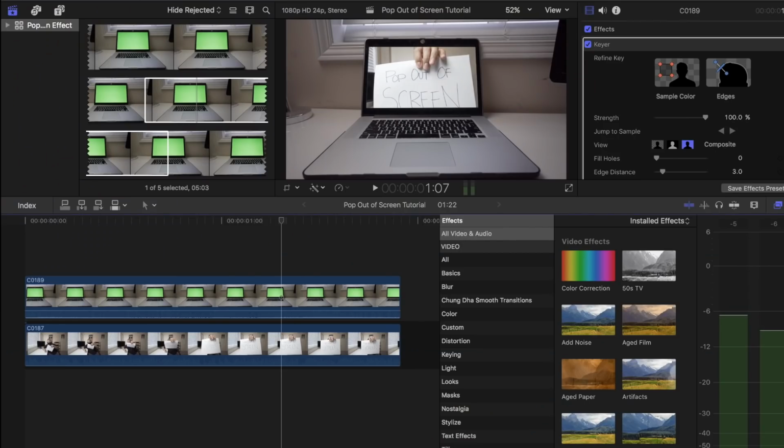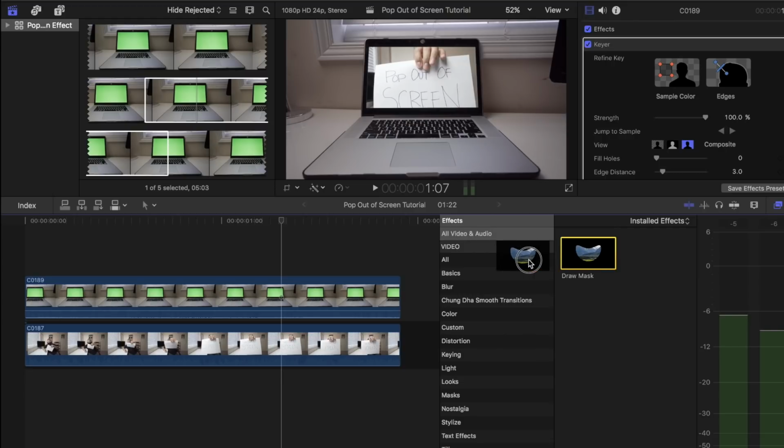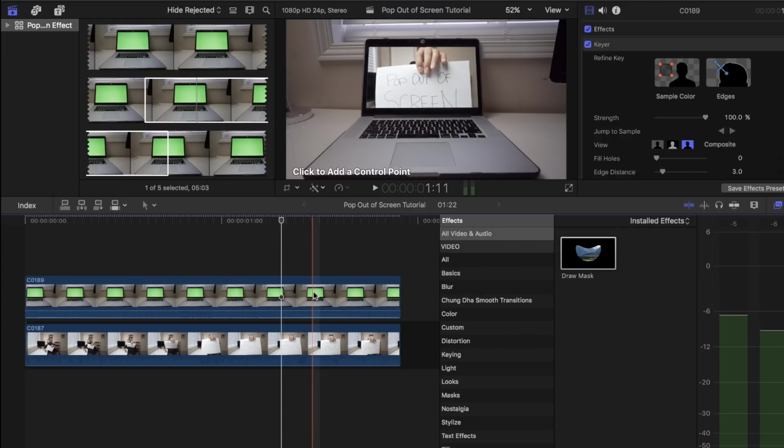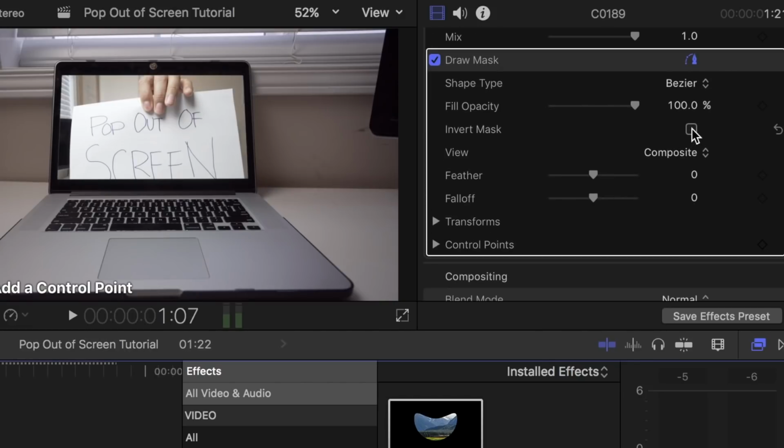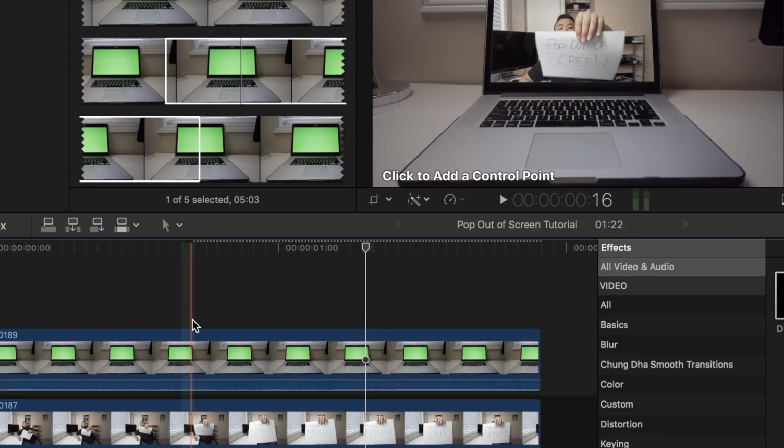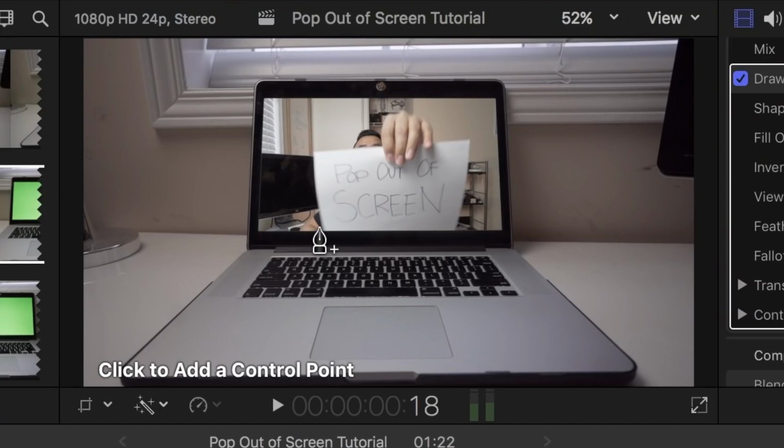Now you will need to search for the Draw Mask tool under the Effects tab and place it on the top clip. Click on Invert Mask. Then find a part in the clip where your hand or your object starts to overlap the laptop screen. Then start placing the Draw Mask key points there.